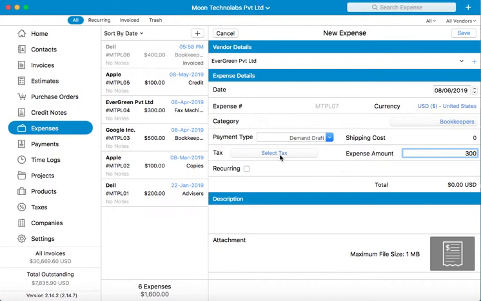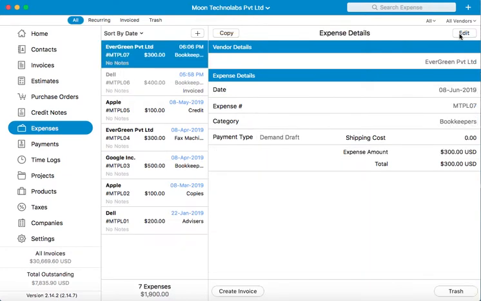You can also add a tax to your expense. You can set the expense to be a recurring expense if you wish. You can also add an image for the receipt for the expense. Once you are satisfied with all the changes, just click on Save. As you can see, a new expense is created in the list.